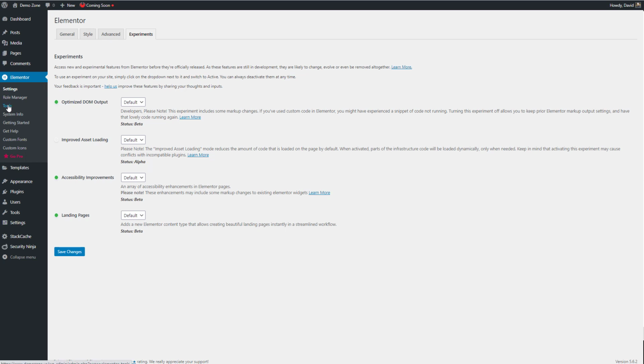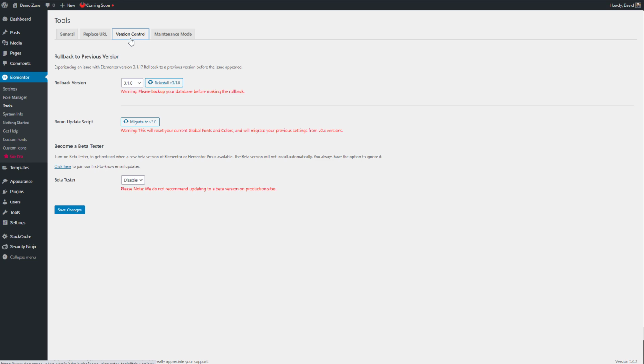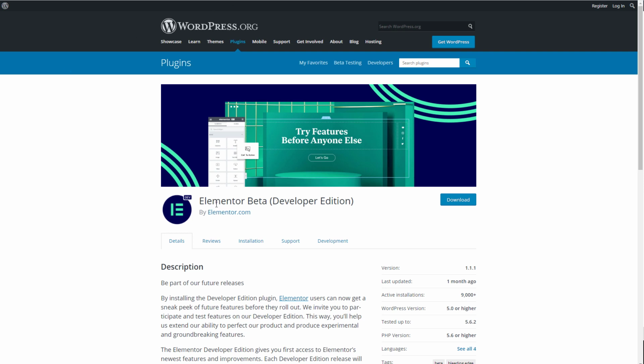Now, you know, Elementor has the option on the version control tab of the tools menu to enable the beta version of Elementor. And the beta version is a version that includes the experiments that are going to go into the live version. But in addition to the production version of Elementor and the beta version of Elementor, there's another version of Elementor called the developer edition. Unfortunately, they called this Elementor Beta, big sigh here, but the Developer Edition actually gives you access to development builds prior to them becoming betas.